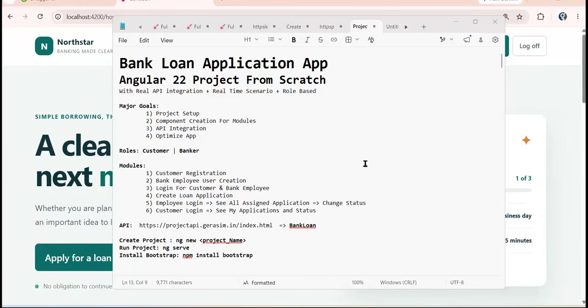So now, let's say I'm logged in as a bank employee, so I should be able to see the applications which are assigned to me. Then I do the scrutiny of all those applications. Then I will check everything and then I will decide, right? And if I'm logged in as a customer, I should be able to see all the applications I have created, right? So here the role based thing is there.